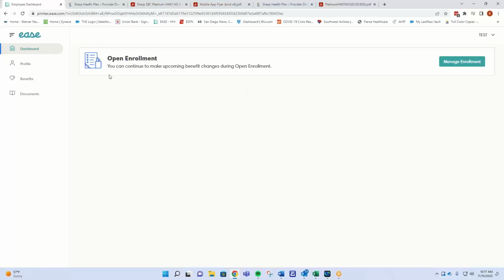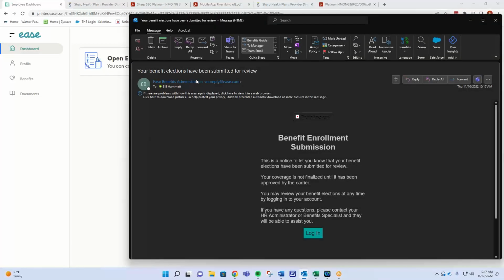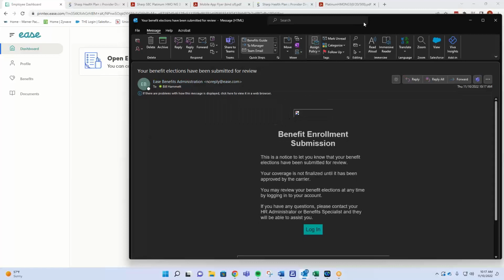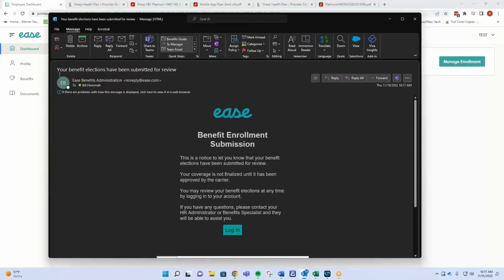You'll be taken back to that dashboard that says manage enrollment now, not start enrollment. And you should be looking for an email that lands in your inbox that looks just like this, that says your benefits have been submitted for review. When you get this email, you are all done.